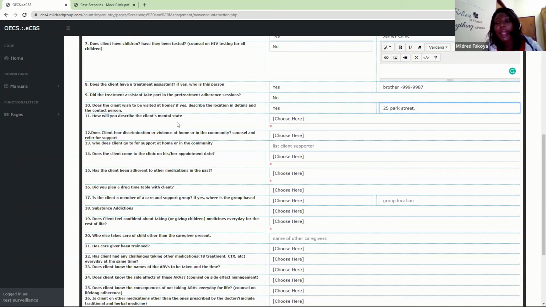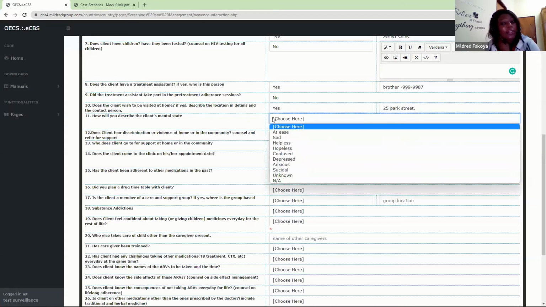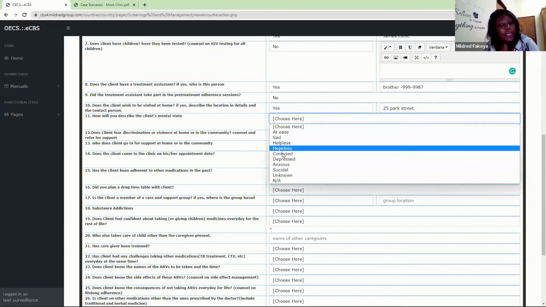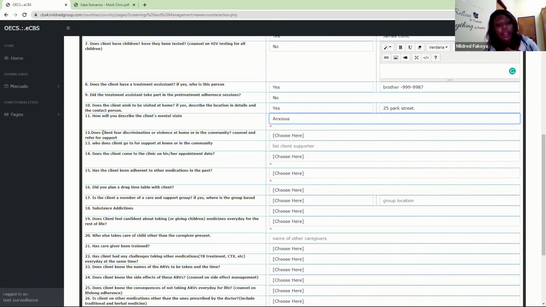How will you describe the client's mental state? So you're looking at the client, you are listening to how the client talks. I would say the client is looking anxious. Does the client fear discrimination or violence at home or in the community? Let's say yes, and then you want to counsel on how to get support or look for support groups around.